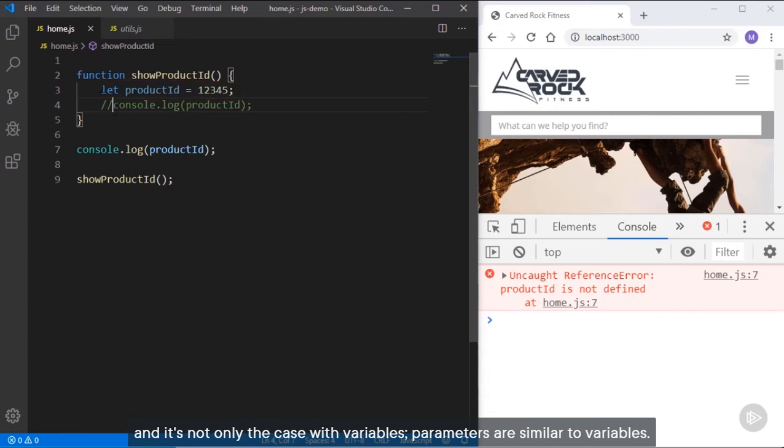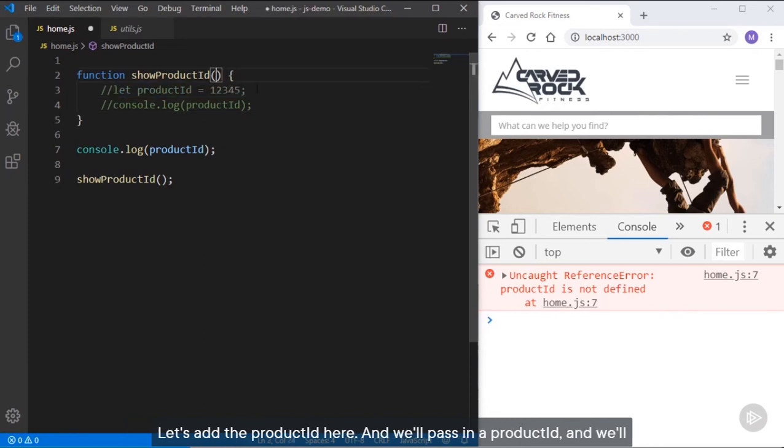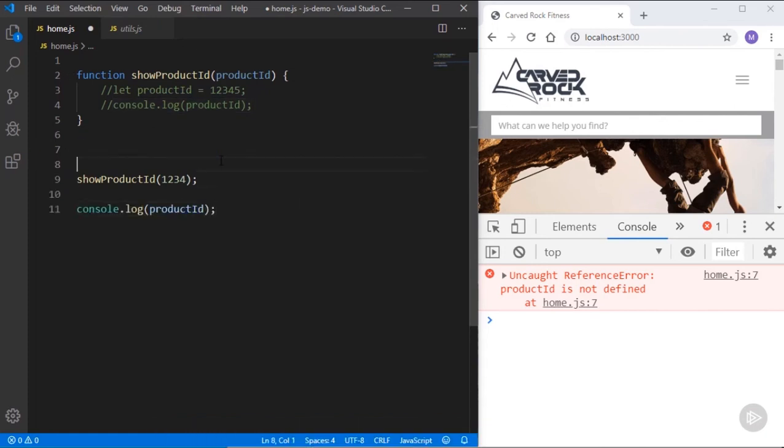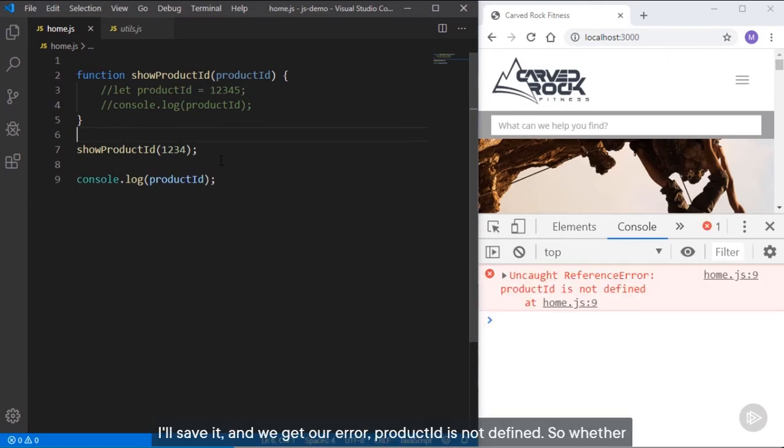And it's not only the case with variables. Parameters are similar to variables. Let's add the productID here, and we'll pass in a productID. And we'll make sure to move the log underneath the function call. I'll save it, and we get our error, productID is not defined. So whether it's a parameter name or a local variable, it has function scope.